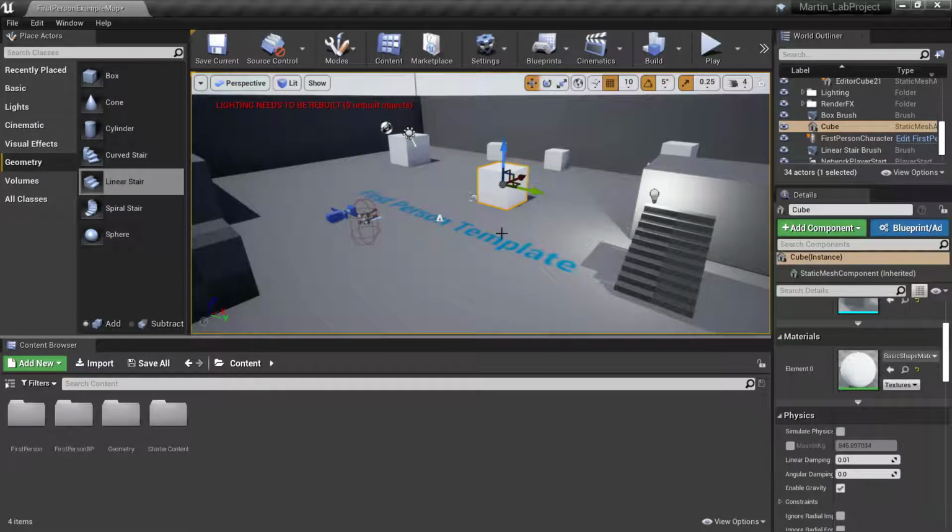Hello and welcome. My name is Martin, and today what we'll be covering in this video is how to move around the Unreal environment as an editor, and also how to use our XYZ tool in different manners to be able to move objects around effectively on the screen.